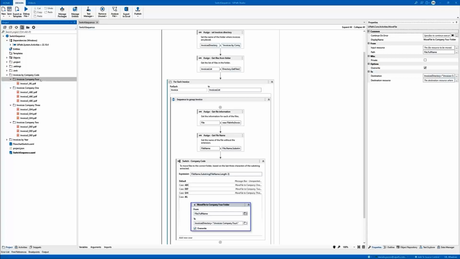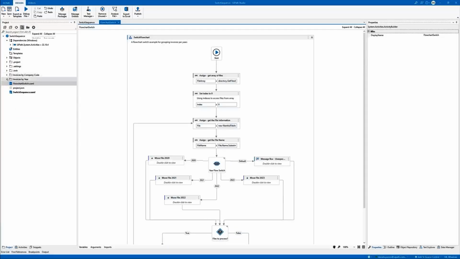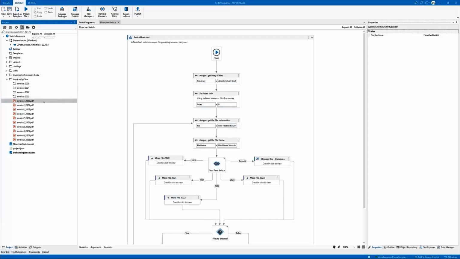It's good to know that we can also use switches in flowchart workflows. To demonstrate this, let's consider the following business case. We have the Invoices folder that contains invoices from the last 4 years. We want to sort the invoices in different folders, one for each year. The last 4 digits in the file name indicate the year. This workflow follows the same logic as the sequence. Let's have a look.